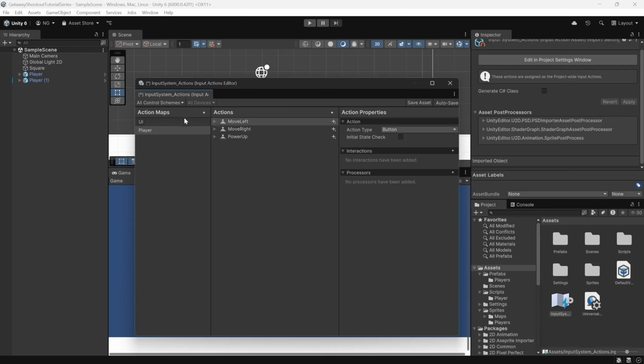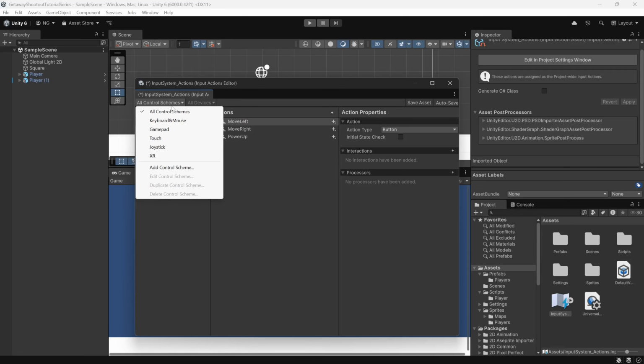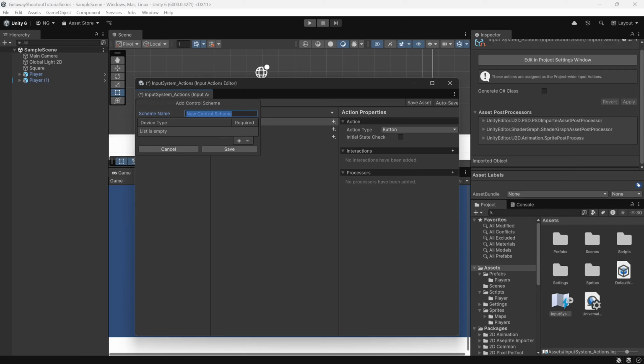So with the move left, before I create a binding to that, I'm going to go up here and create a control scheme. And this is where it gets a little hard for our scenario. I want 2 players on the same keyboard. So I'm going to create separate control schemes for each player: player on the left side of the keyboard and player on the right side of the keyboard. So I'm going to go up here and add a scheme name, keyboard left. And for the devices, I'm going to select keyboard.